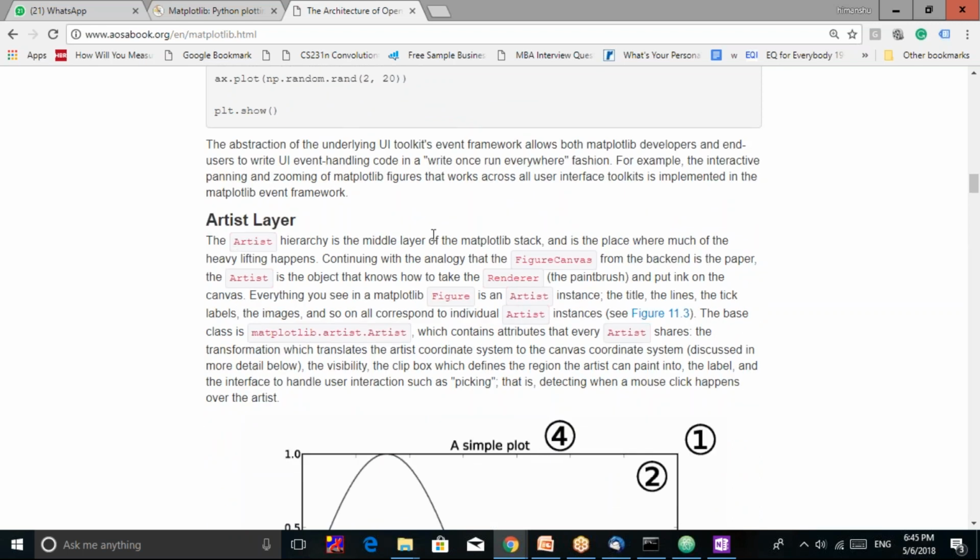The artist hierarchy is the middle layer of the matplotlib stack, and is the place where much of the heavy lifting happens. Continuing the analogy, the figure canvas from the backend is the paper. The artist is the object that knows how to take the renderer or the paintbrush and put ink on the canvas. So canvas was a paper, renderer was like a paintbrush, and now I have to plot something. That artist will tell you that.